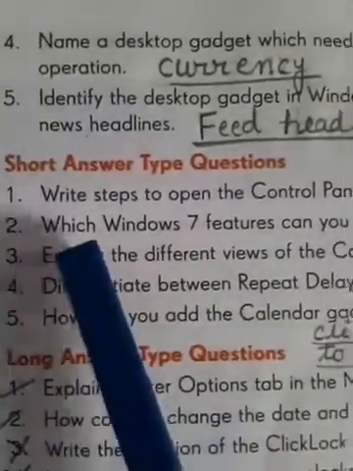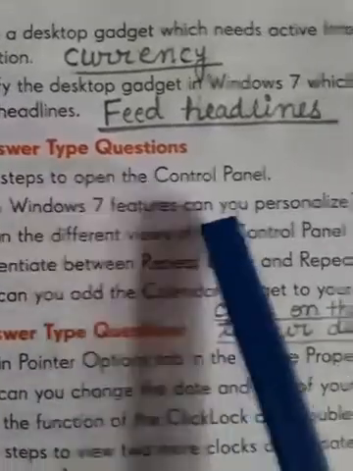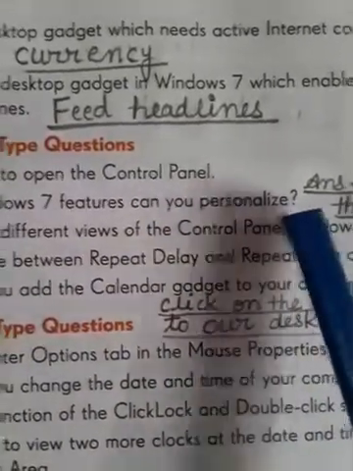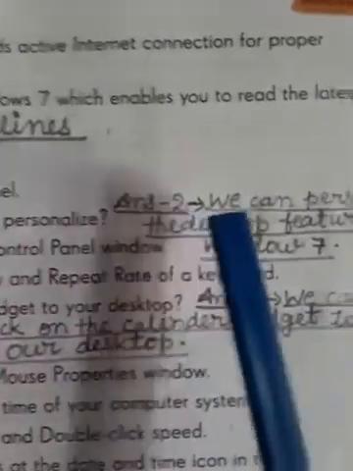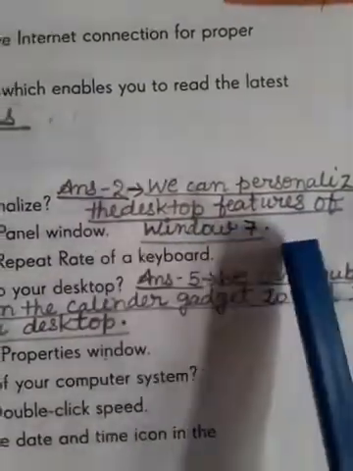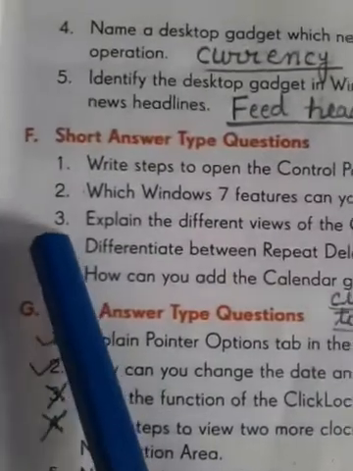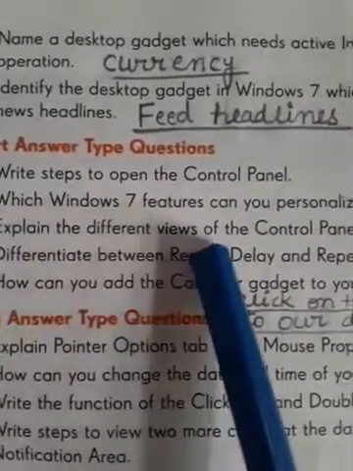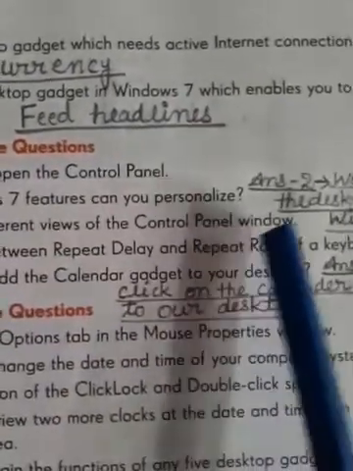Question 2. Which Windows 7 features can you personalize? Answer: we can personalize the desktop features of Windows 7. Question 3. Explain the different views of the control panel window.